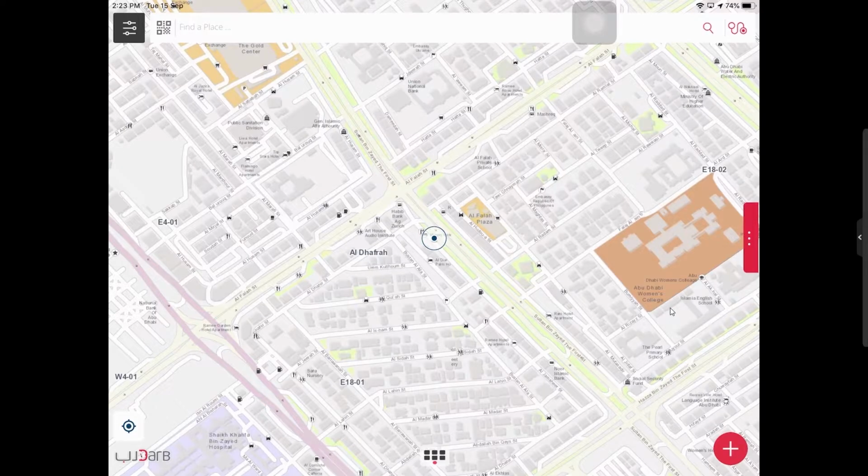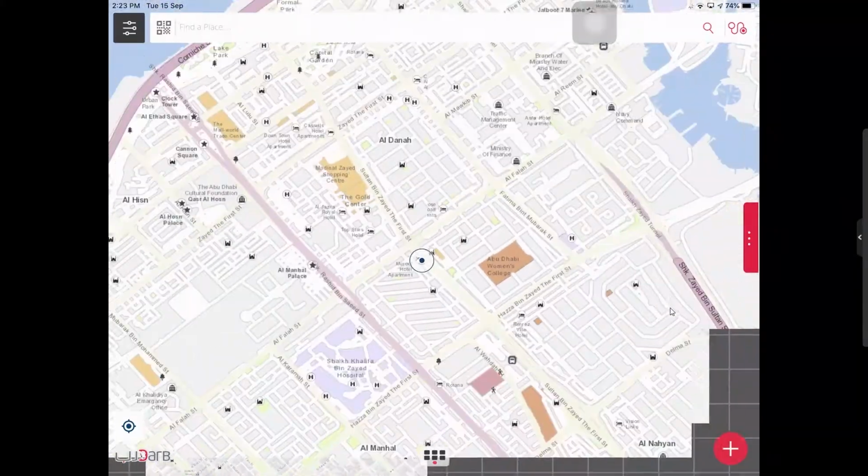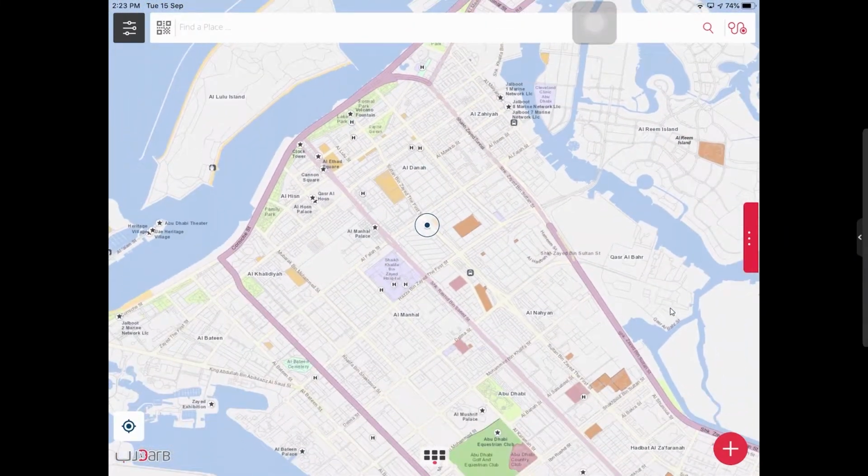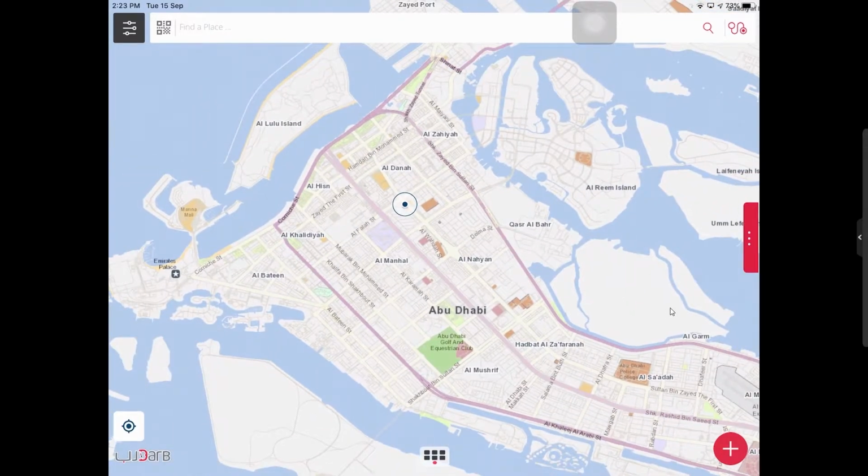So first, when you open the application, you get this map like image. You can zoom in, zoom out. You can see the entire map of Abu Dhabi.